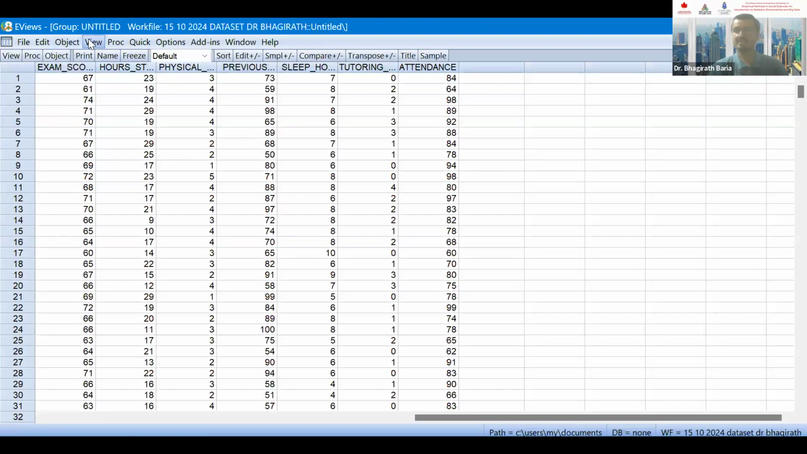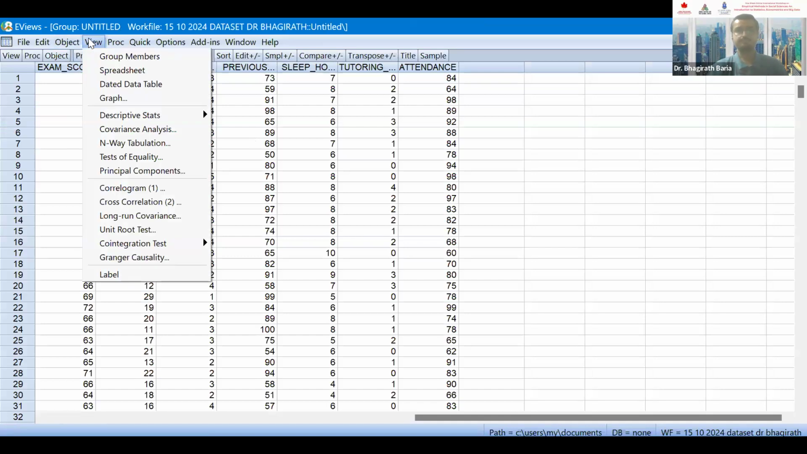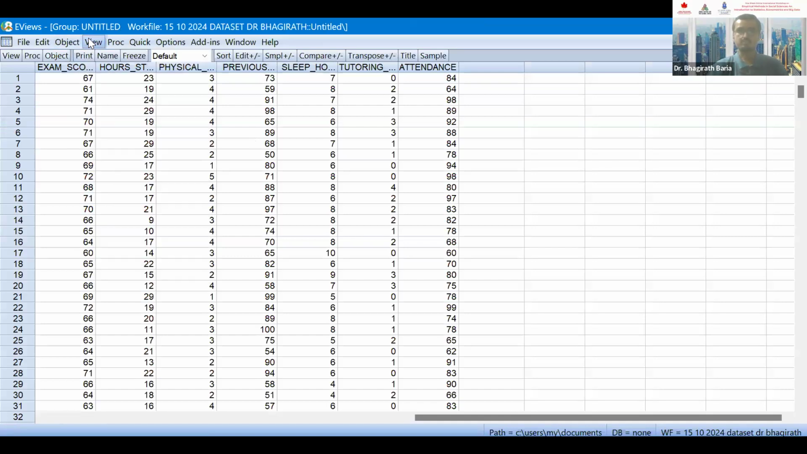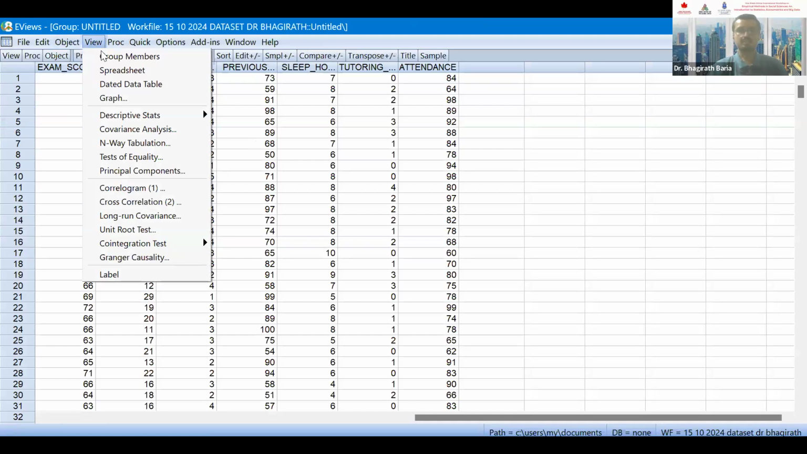Now we want to see the descriptive statistics. So go for the option view. Then go to the option descriptive statistics. It asks you a question whether you want to take a common sample for all, or a uniform sample, or you want to take the sample size equal to the number of data points available for each variable.